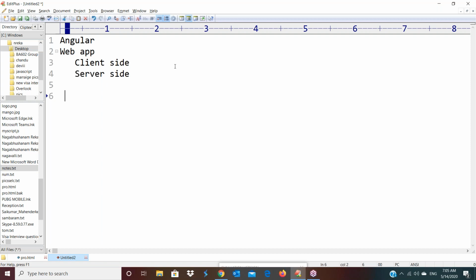To develop this client side coding, initially we used to work with JavaScript. Later on, many related technologies were introduced. Those are nothing but Angular, next one jQuery, etc. These types of technologies are introduced here. So what is Angular? By using Angular, we can develop client-side applications.